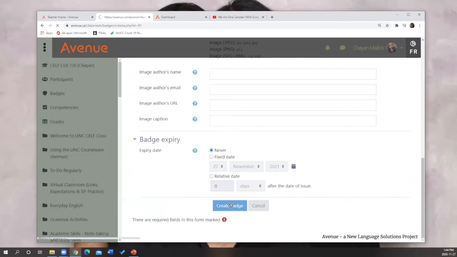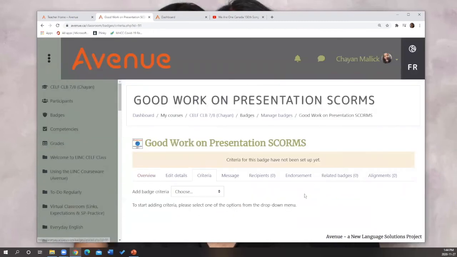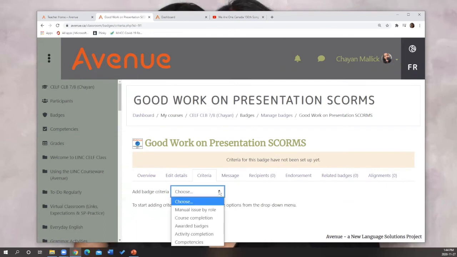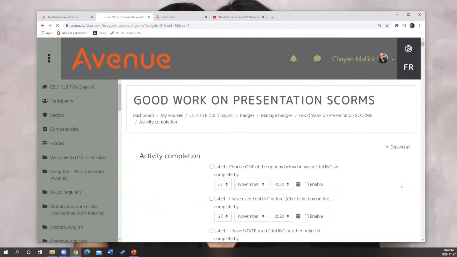Now create badge. Now here are some things that we have to do. So first is add badge criteria. As I mentioned, we are going to choose activity completion because I am going to award them because they have completed those certain activities. So activity completion. Now again, this is a long list of activities, the ones that have that activity completion button, right? Like this. See, these all have activity completion.